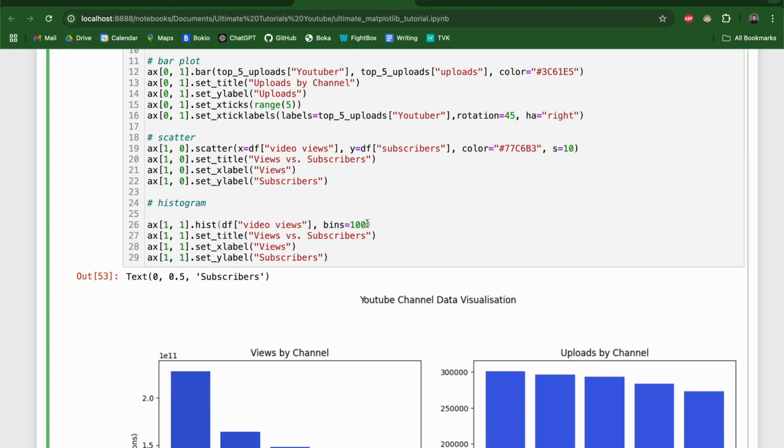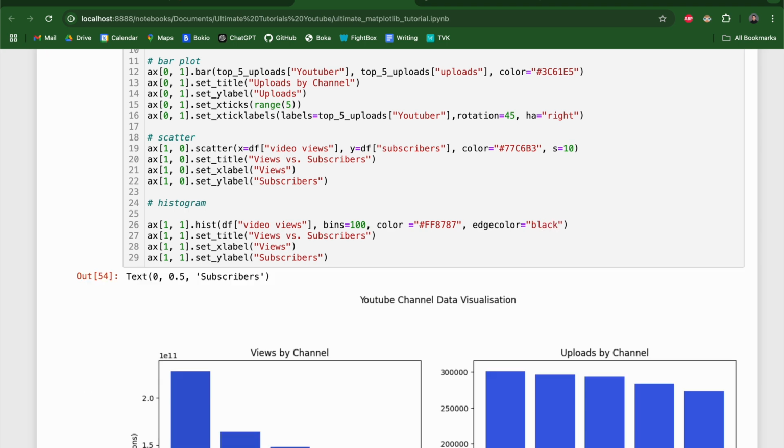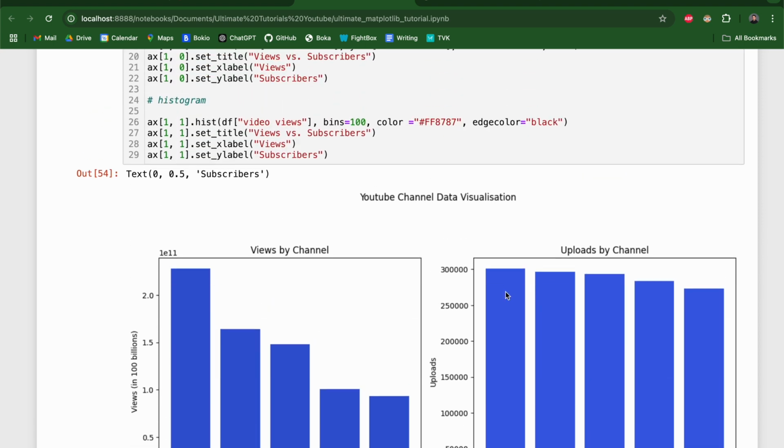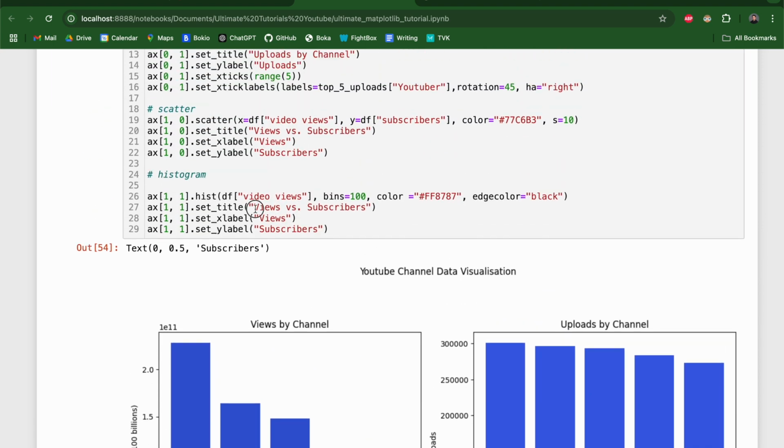And then we can go in here. We can also do color. I'm gonna select a pink color for this. Here we're gonna say FF8787, and we're also gonna play around with this thing here, edge color, and set it equal to black. And what it does is that it gives me these edges around the bins.